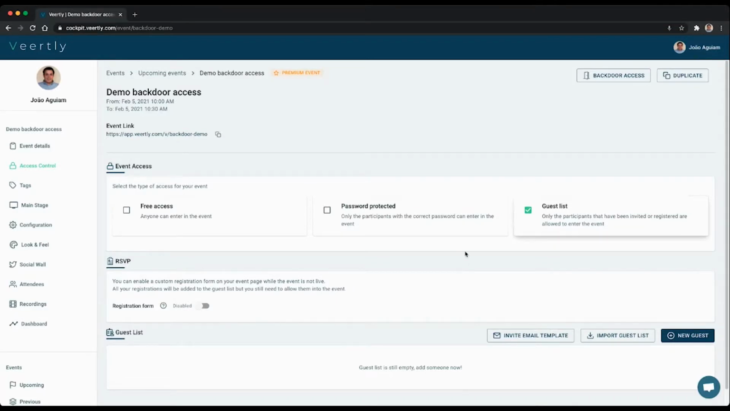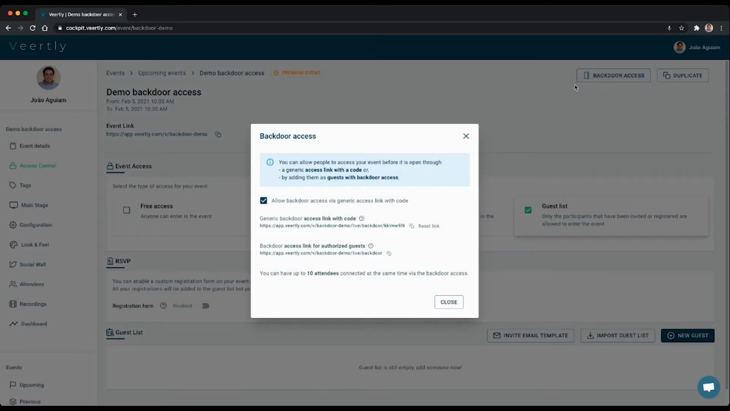Hey there! Today I'm gonna show you a new improvement that we did on the backdoor access. So now if you click on your backdoor access, instead of going directly to your event, you go to this page here that gives you more information and 2 ways to enter your event via the backdoor access.